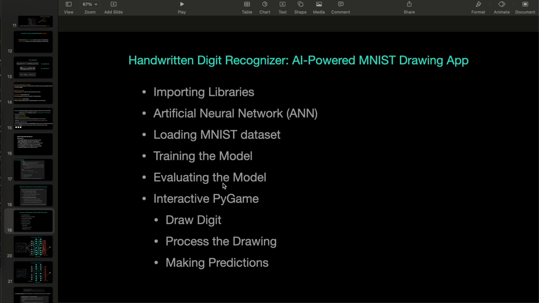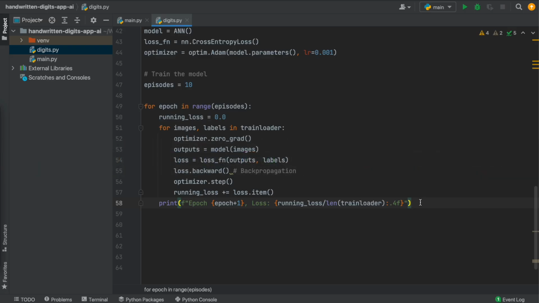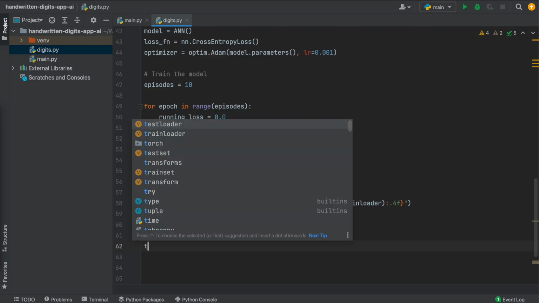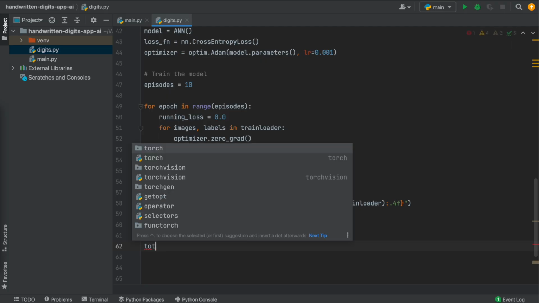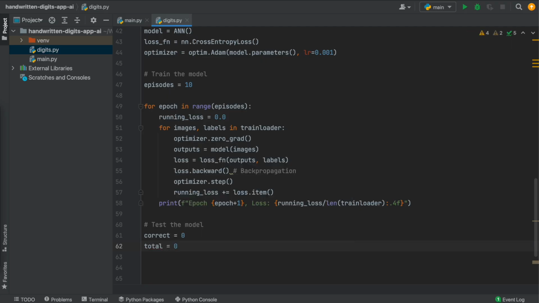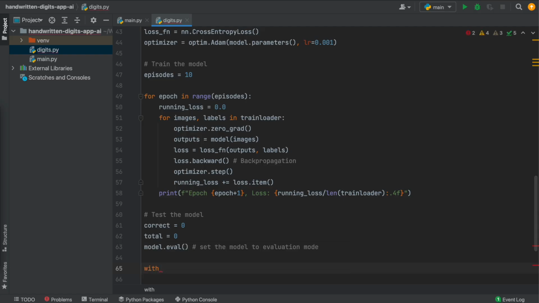Now in step 5, we'll evaluate the model. Basically, we will test the model. We'll have a variable called correct, which will be the total number of correct predictions by the model. And then we'll have a total. Then we'll set the model to evaluation mode, so model.eval. Now let's disable the gradient calculation.